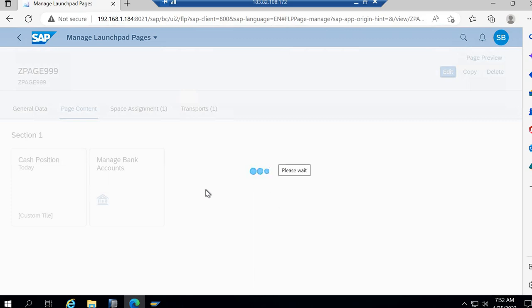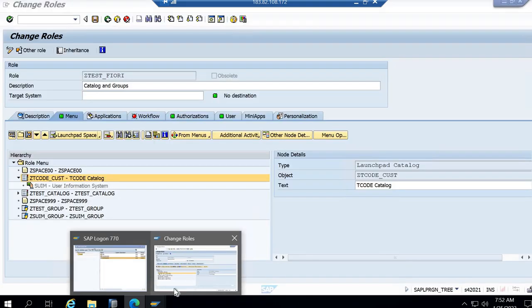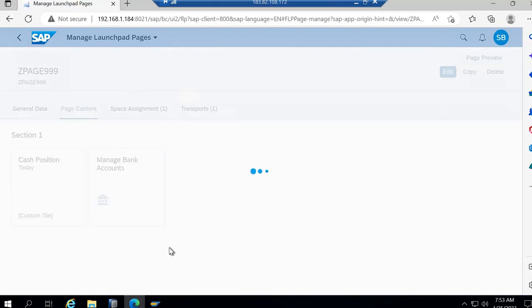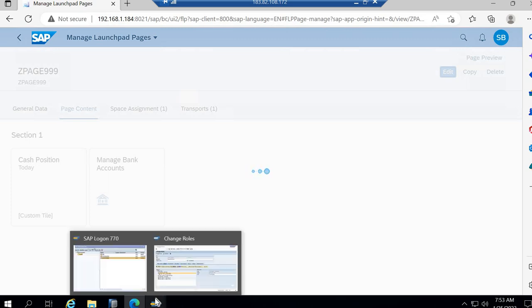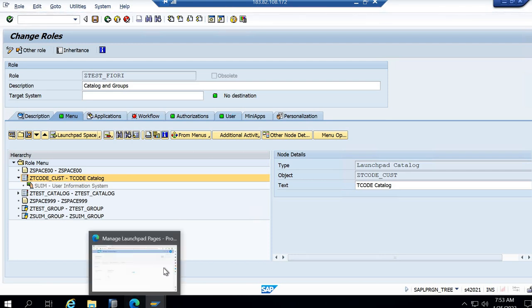Let it save. Meanwhile, we reset the password for this ID. The system is just slow.